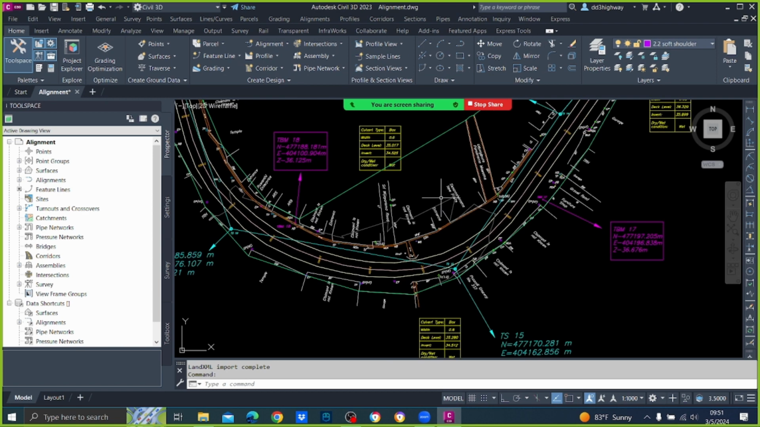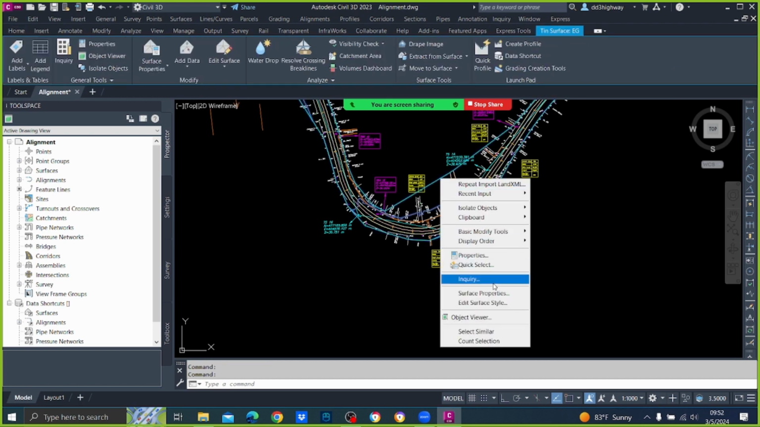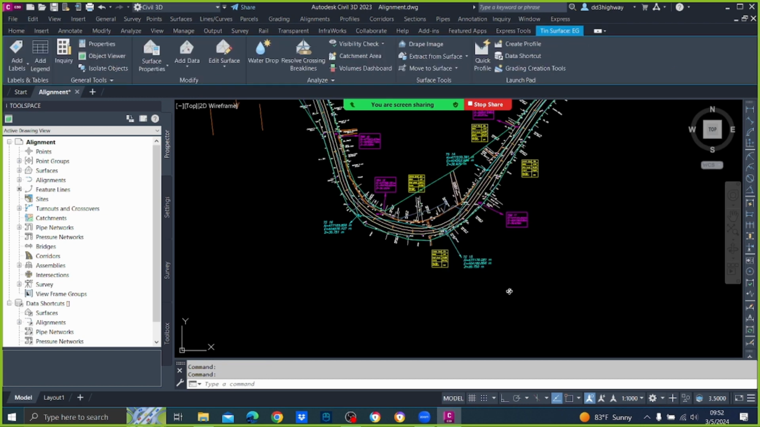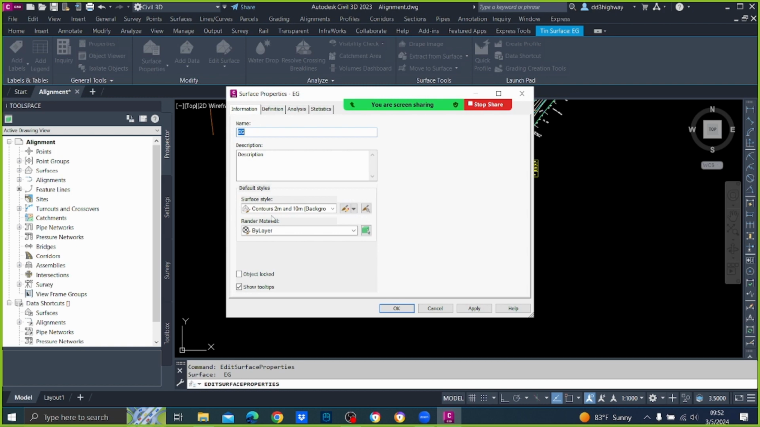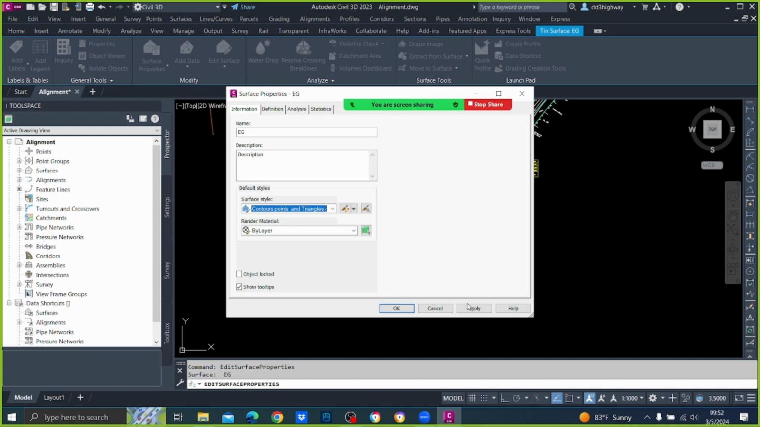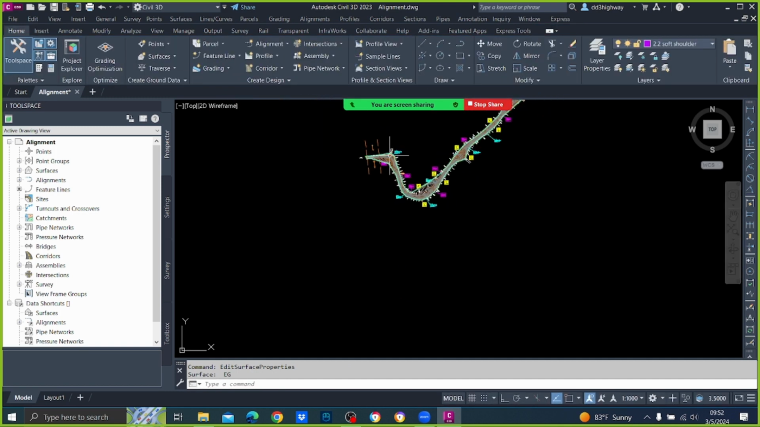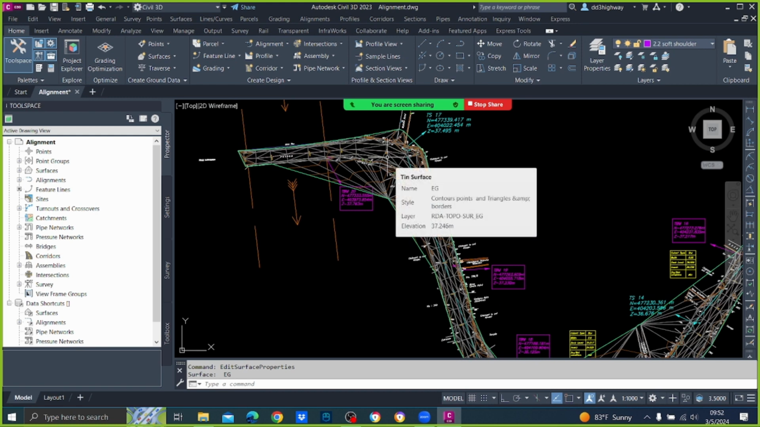If you are having any doubt whether this is the same surface, what you can do is select this surface, right click, go to surface properties, and then under the surface style you can change this into contour points and triangles and borders. Press apply and press OK. So you can see this is the same surface that we created last day.